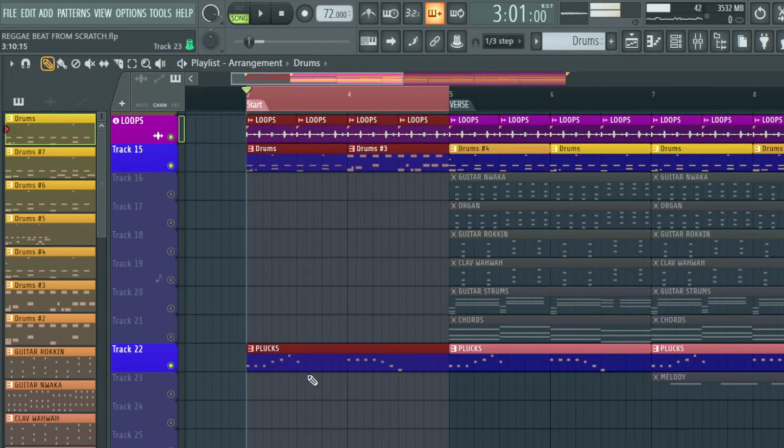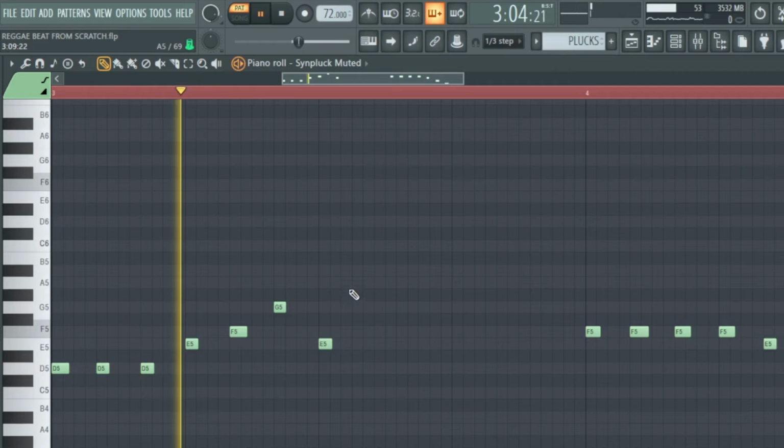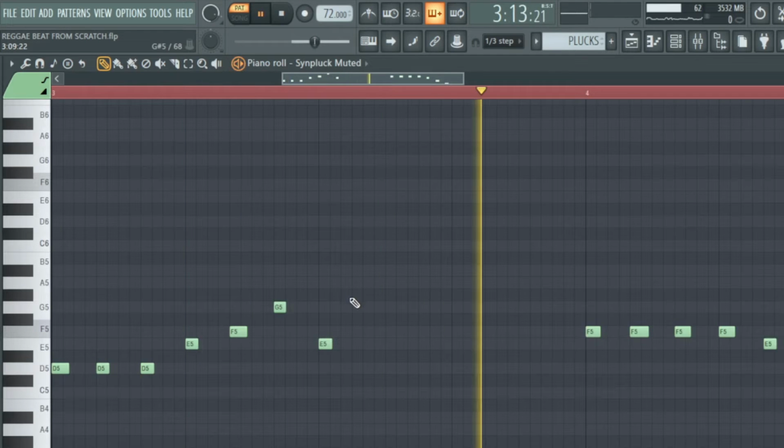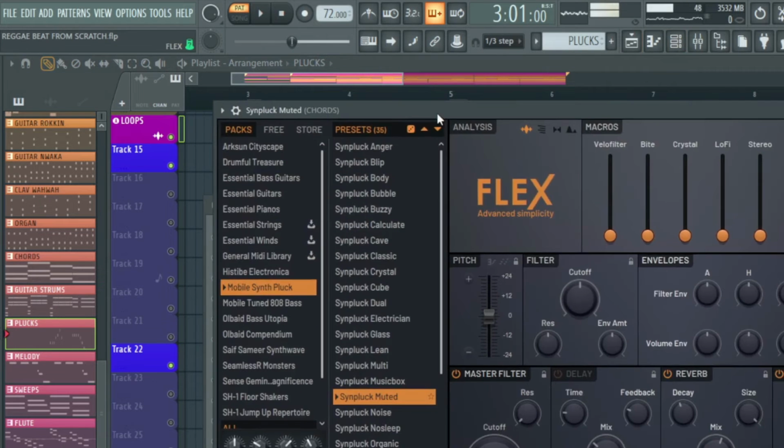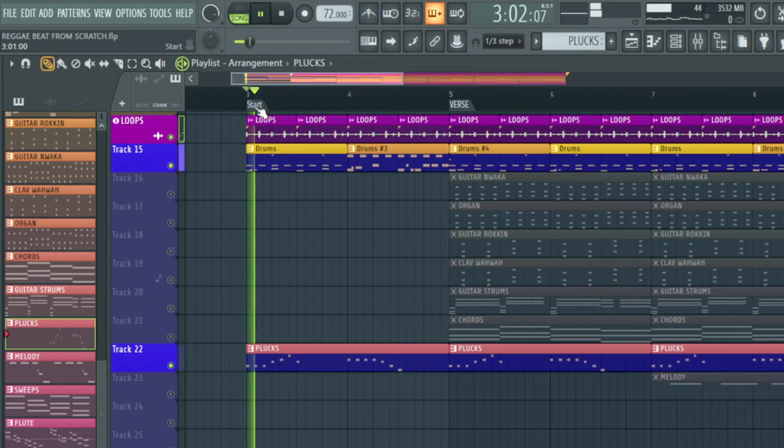And at this section, I added my plucks. This is at the intro section. That's the plucks for you. The plugin that I use for the pluck is Flare, okay? Under the mobile synth pluck category, I use Synth Pluck Muted, okay?